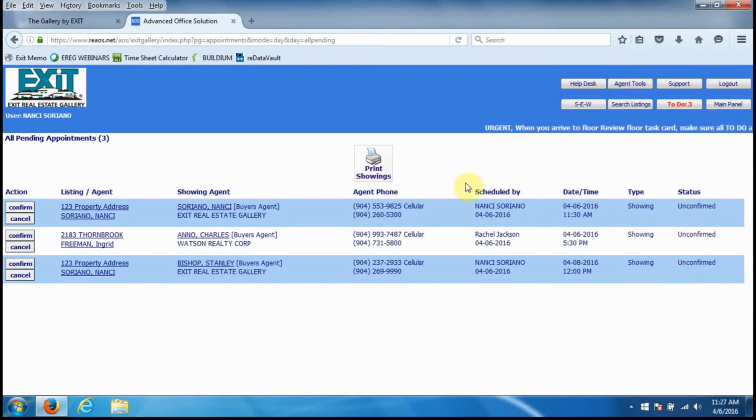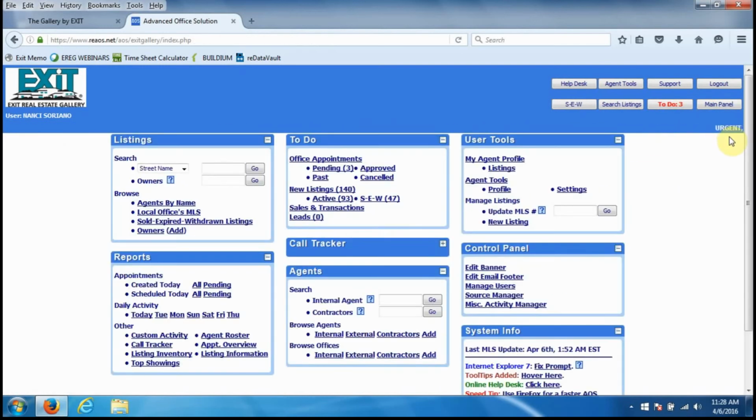You're going to find your name under the Scheduled By column. And you'll see, okay, 123 property address, Stanley Bishop wants to show it at this time. You'll notice that. Click back to main panel. After an hour, if John or Jane call you back, I answer the phone.